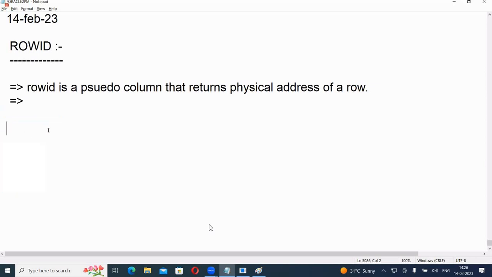What is row ID? Pseudo column. What does pseudo column mean? Pseudo means false. Why is it a pseudo column? Because it's not a column but acts like a column.